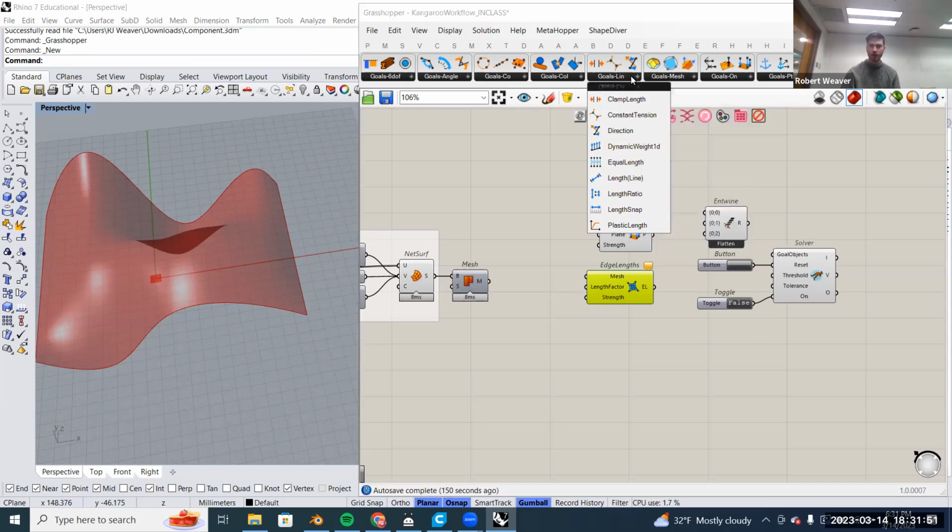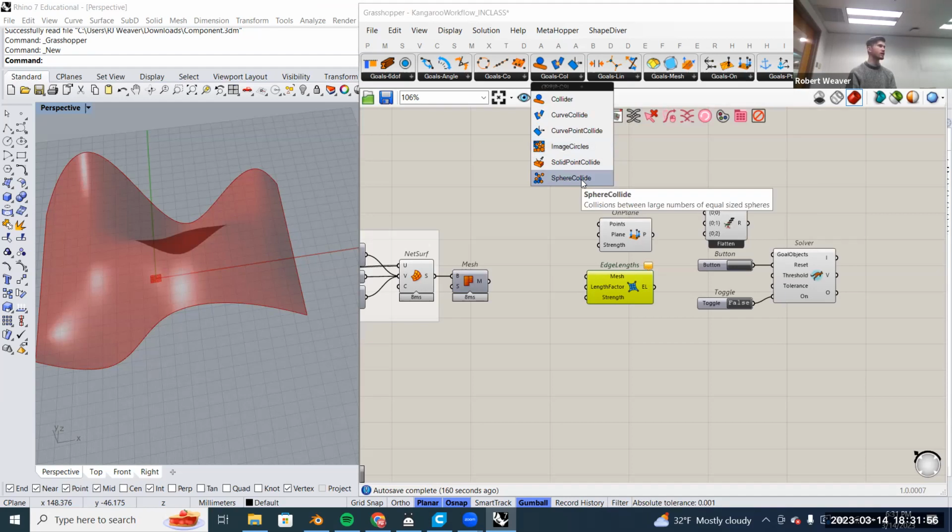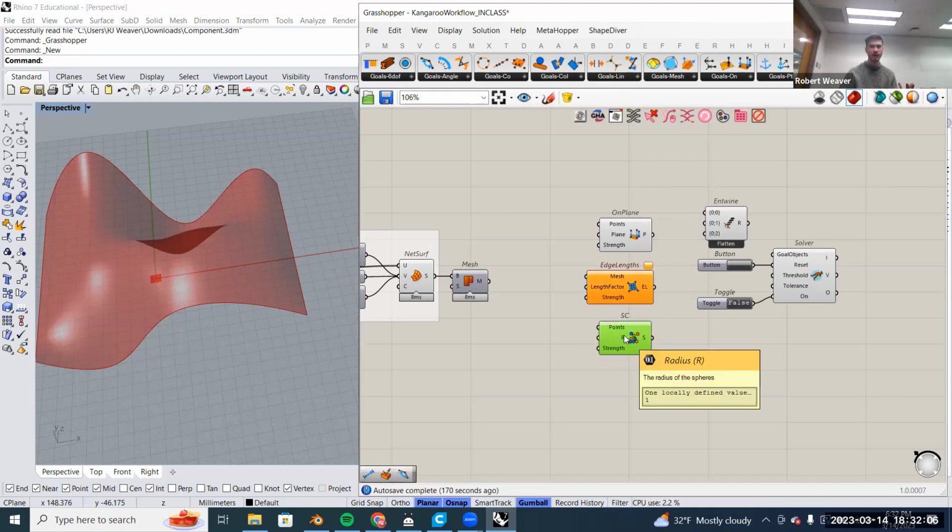And then the last one that we'll need for this is the same one we used last time, the sphere collide. So we want to make sure the points are kept apart. In this case, we're not going to be changing the radius, we're just changing how it's mapped. So we'll keep the length factor and the radii static at the same number the whole time.